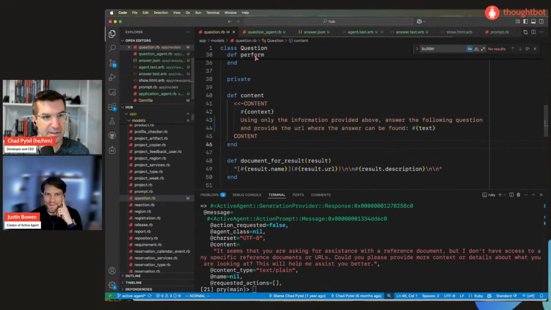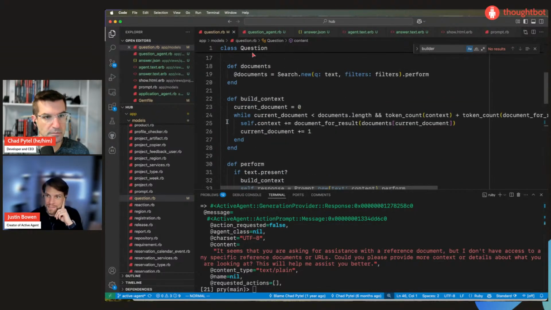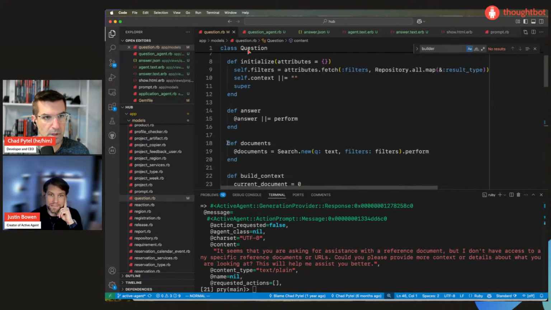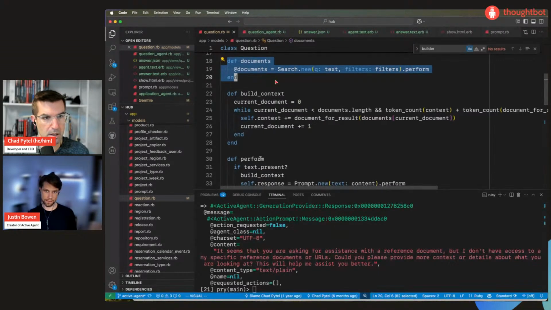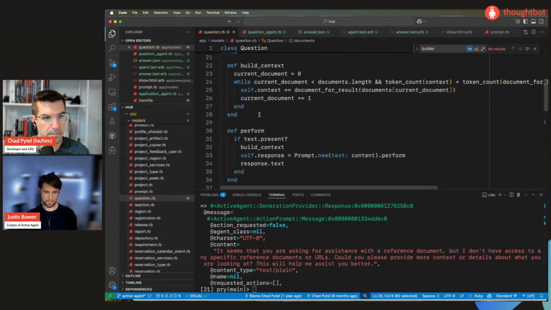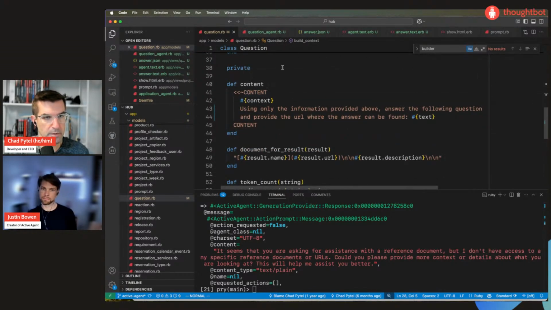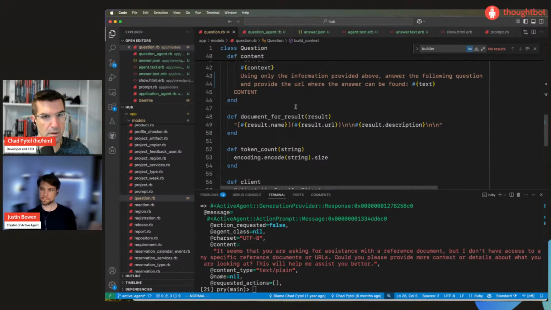You could just leave it in the model that you already have it in, and that way you could do question dot whatever in your action. Yeah, documents, and then the build context to get the document into that string format. Yep, I think that's it. We're gonna need the document for result. So have this encoding checker.